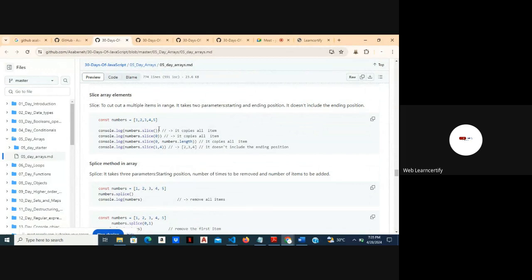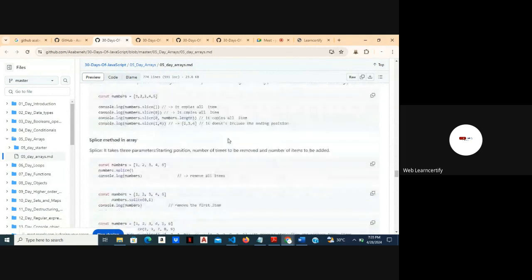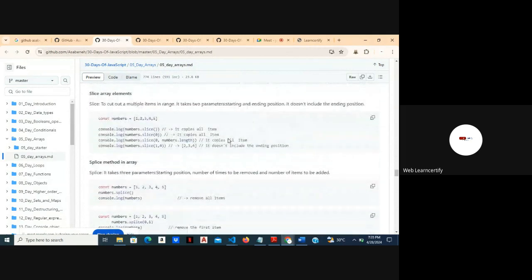So this one is said to cut out multiple items in a range. It takes two parameters, the starting and the ending position. So that is why this documentation is needed, because sometimes you would forget that you're supposed to put in attributes or parameters. But with this, it will constantly remind you of how to use a method the best way possible. So let's see what this is.